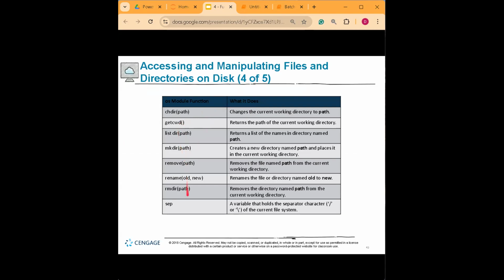For the other things, you don't actually need this one. Change dir: you're looking for the current working directory. You're changing the directory, you're listing all the things. You're gonna make a folder, that's why it's make dir. You're removing a path. Essentially, you're deleting something.